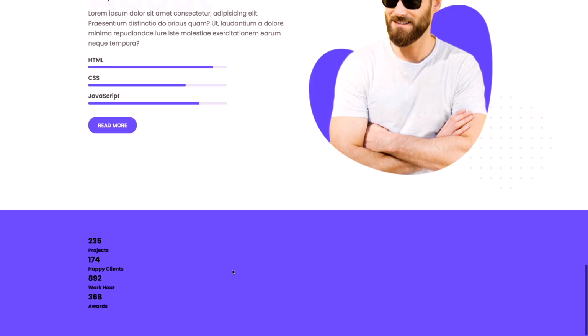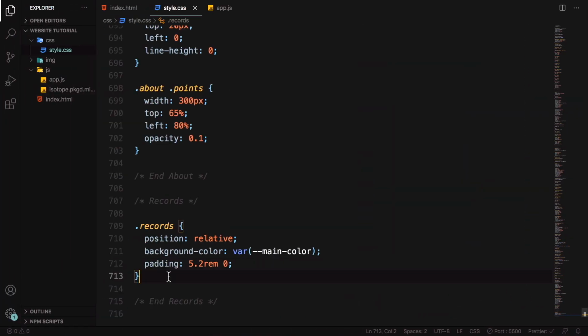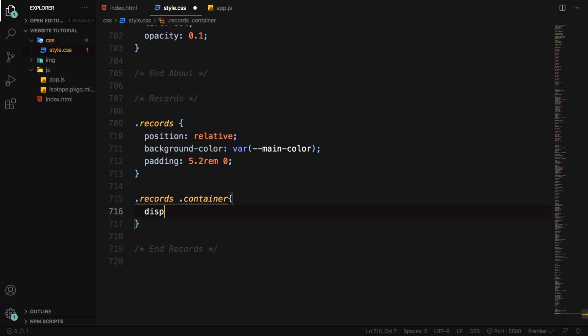Now we want to make this in a row as you can see here. For that, I'm going to select the container div, which is the parent. Then I'm going to give it a display of grid. This way we can add columns and rows inside of that container div. So in our case, we want to add 4 columns.